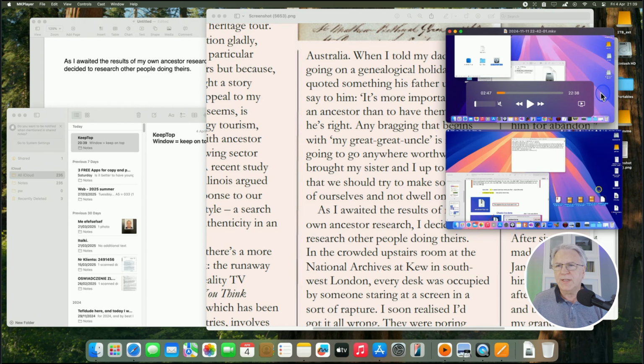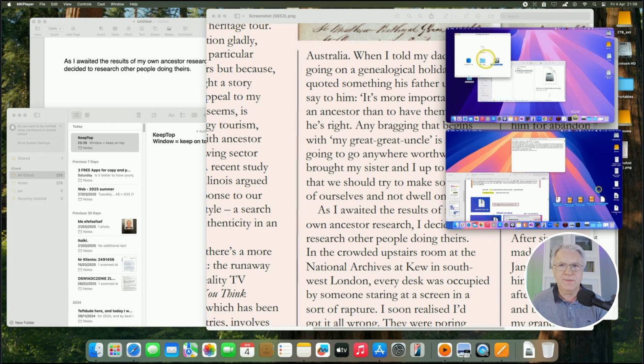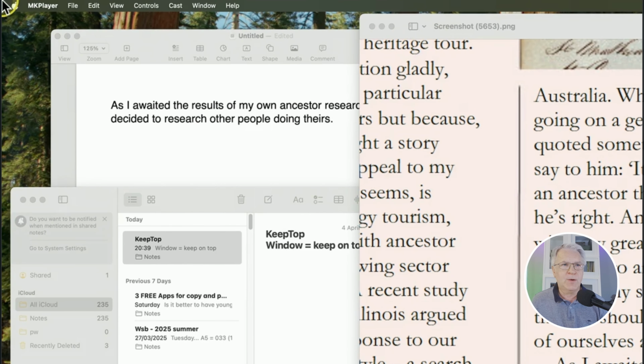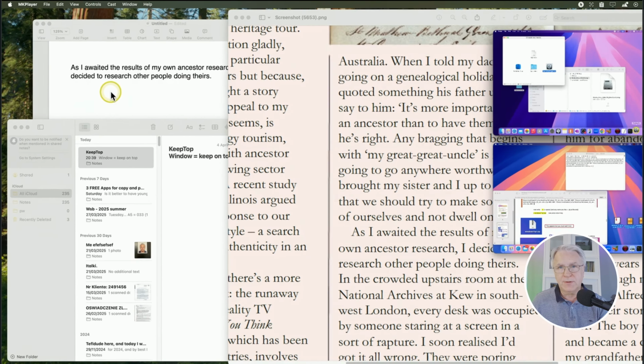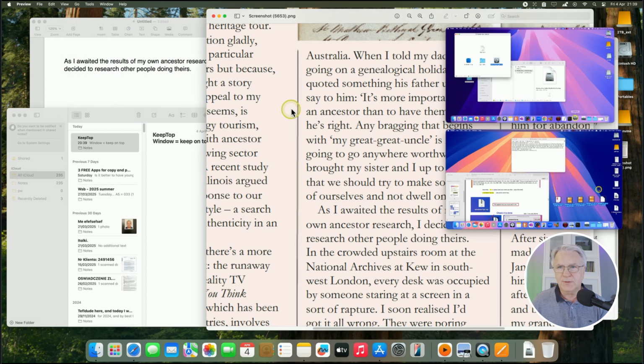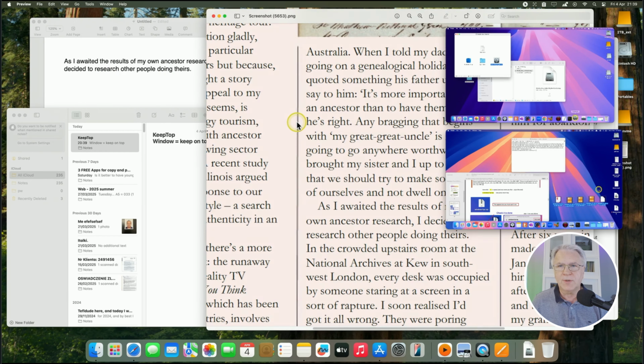The same goes for the MKV player, which you will have to download because QuickTime will not play MKV files. And that one does have a control key if you go to View. It's actually the letter T. So if you press T on your keyboard, it will stay on top. So now 2 of them are on top and I'm scrolling.